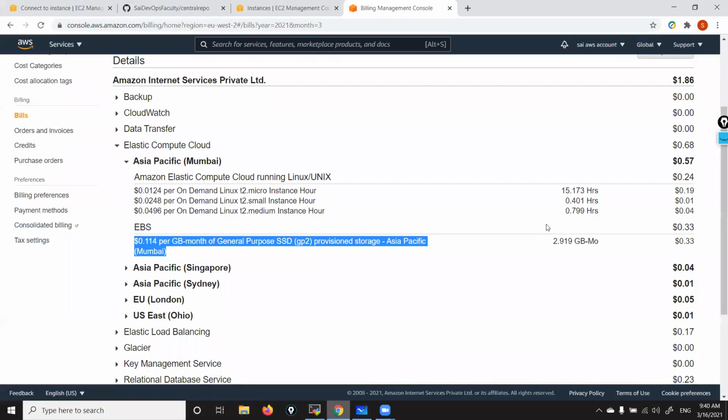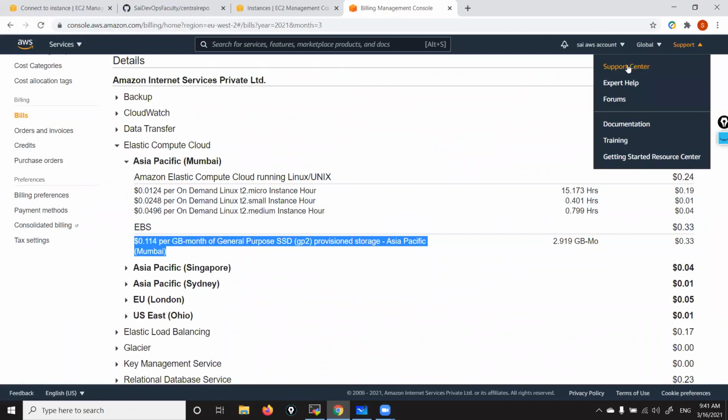Now, okay, you got a bill. How to avoid that? Already you got some bill, and how to avoid that? Don't worry, you need not pay at this stage. They keep on sending mails. And one day they'll send a mail that if you don't pay, your account will be suspended. If you get that mail, what do you do that time? You go to support. Here you can see support center.